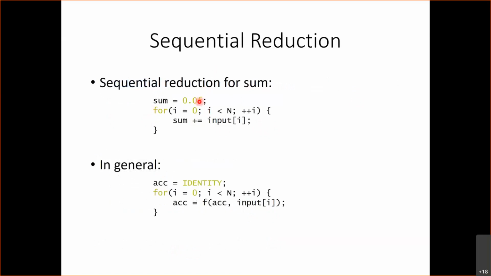A sequential reduction for sum would look like this. You would initialize the sum to 0, and then you would loop over the elements of the input array and accumulate them to the sum accumulator. In general, you would initialize the accumulator to the identity value, loop over the input elements, and apply the operation to the accumulator and the input value, and put the result in the accumulator. For example, if this was max, the identity would be the absolute minimum, and the f over here would be the max operation.